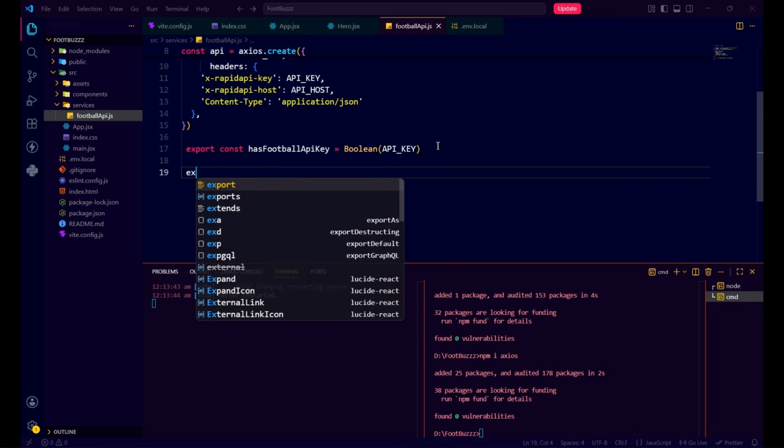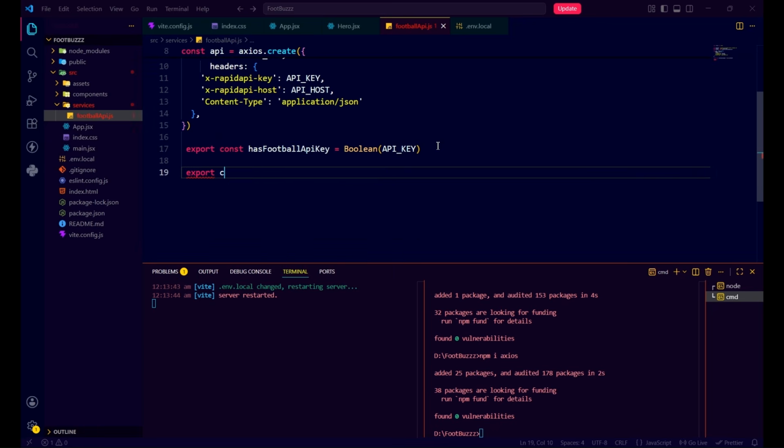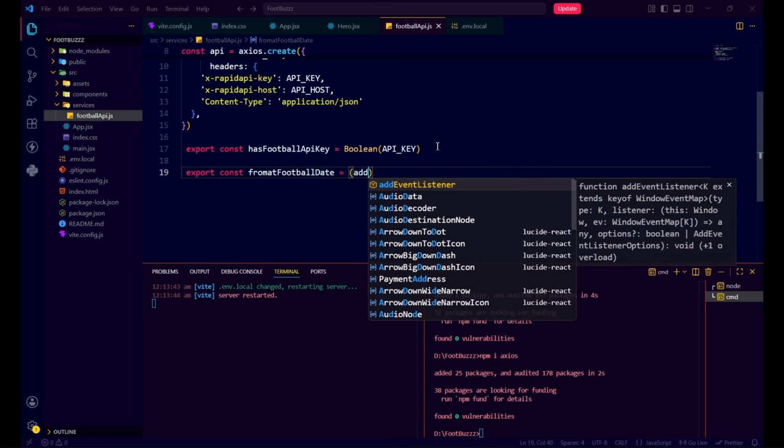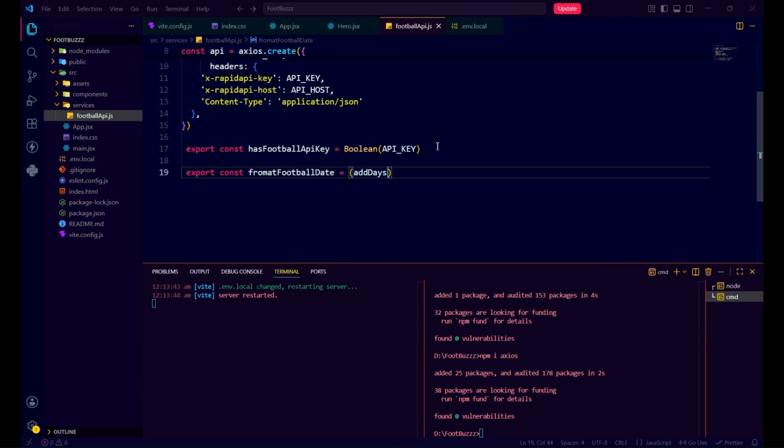Now let's make another function here, export const formatFootballDate, to get the formatted date. So right here, write addDays is equal to 0, which is the initial value, and open an arrow function.